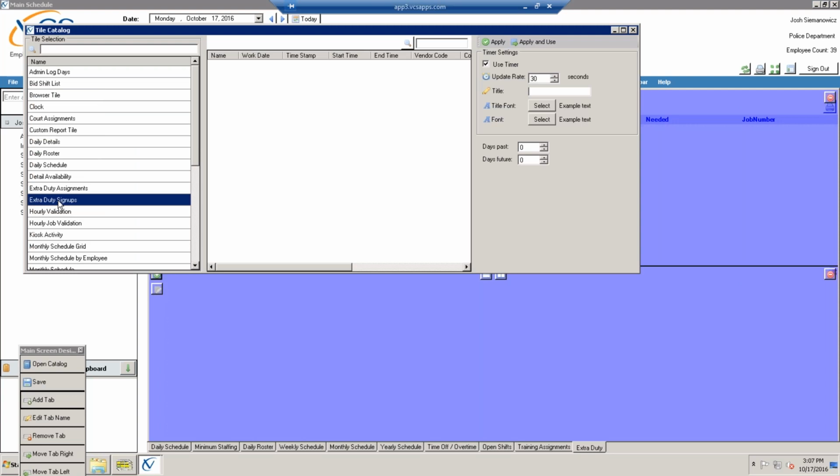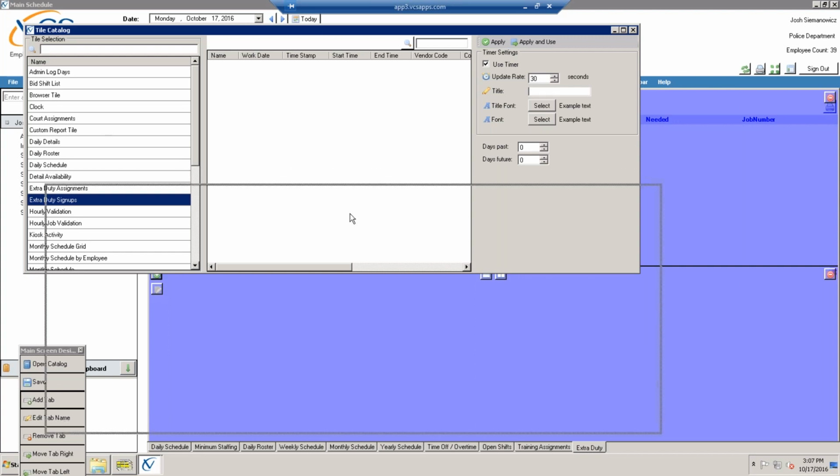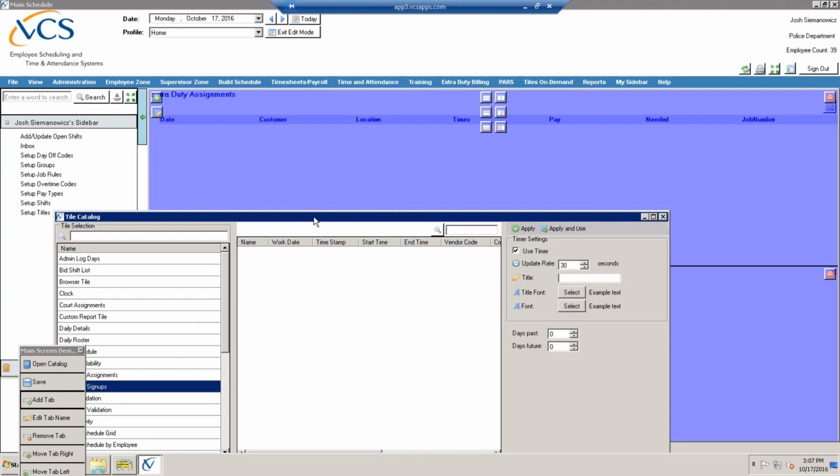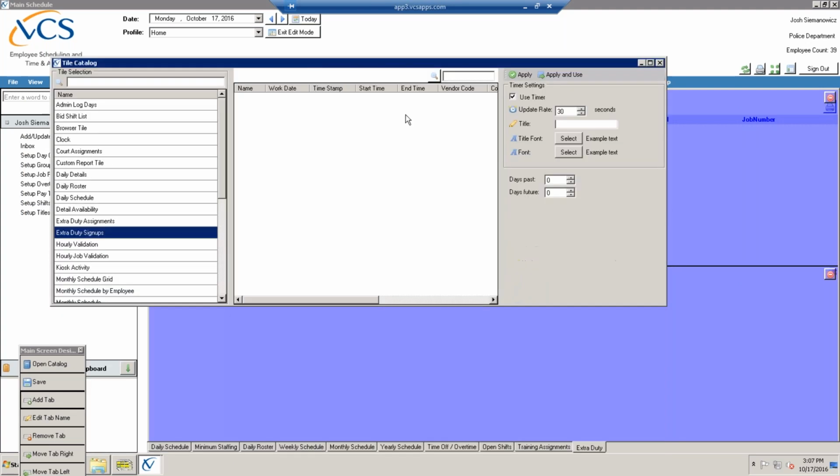This is going to show me anybody who has signed up for an extra duty job, when the job is, who it's for, and so on. So if you're posting jobs for people to sign up for them, this may be helpful. If you're the person who's in charge of assigning those jobs, you can see who is signed up. The other one is usually a little more useful for more people, including supervisors who maybe want to see what's going on that day. But again, this is great if I want to see who has signed up for certain jobs.